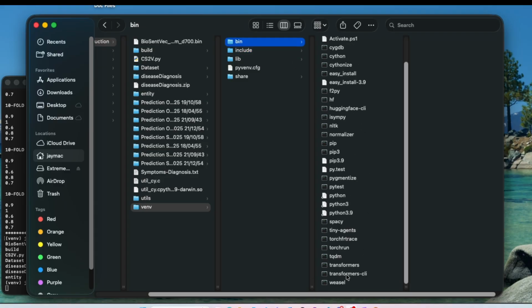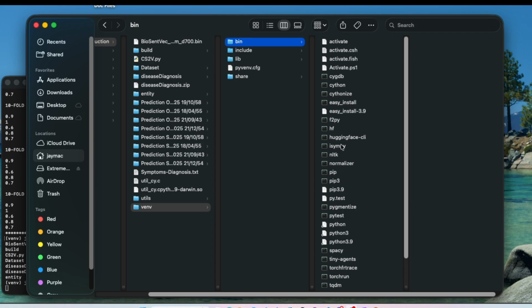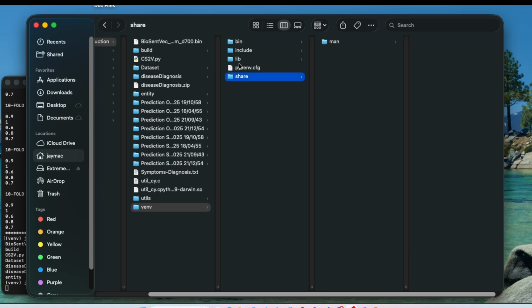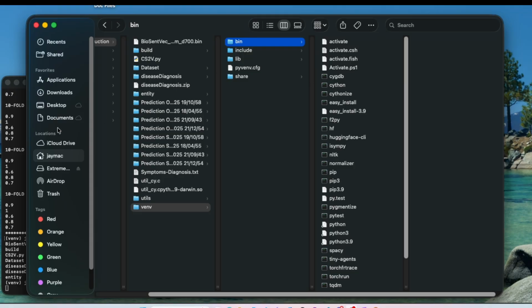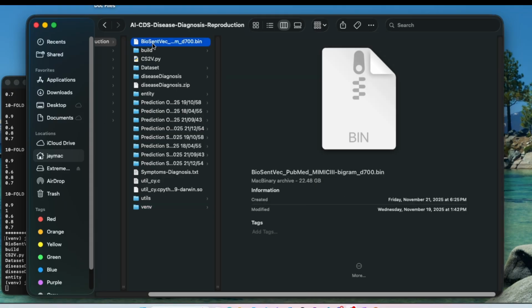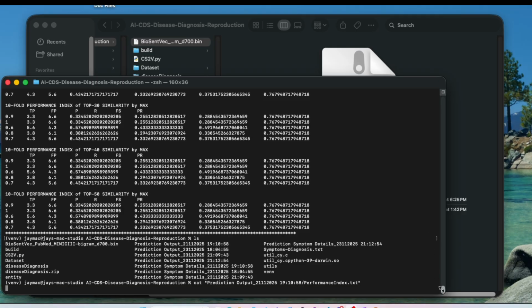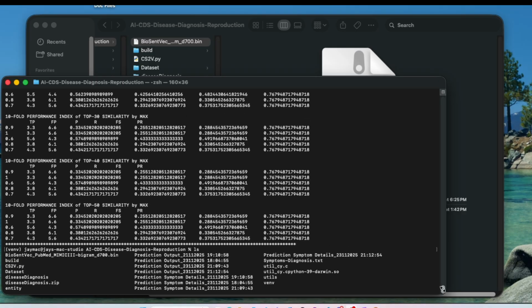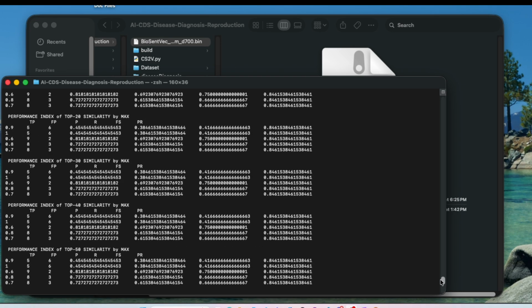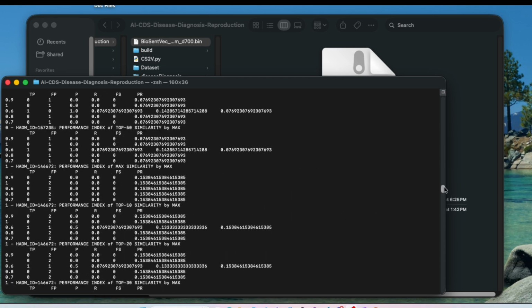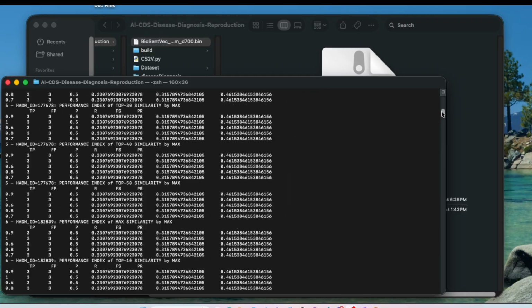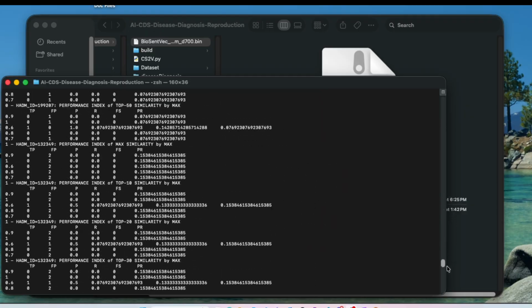The authors use a biomedical model, BioSentVec, that turns sentences into 700-dimensional vectors. They also used cosine similarity to measure how close one patient is to another, and used top-K prediction to choose the top 10, 20 to 60 most similar diseases. And last, they used tenfold cross-validation to test the method fairly.